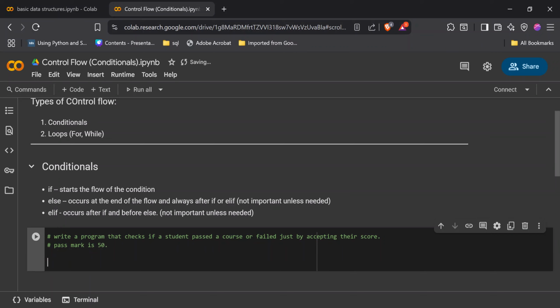Firstly, we accept their score. So we say score is going to be equal to int input, or in the case where we have a float score, we can go float input, then we can go enter your score.